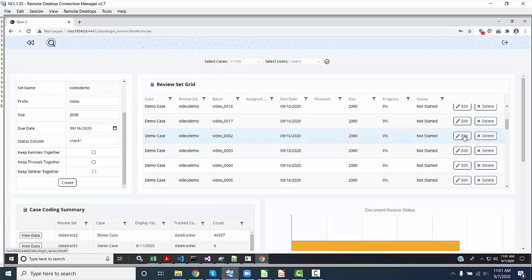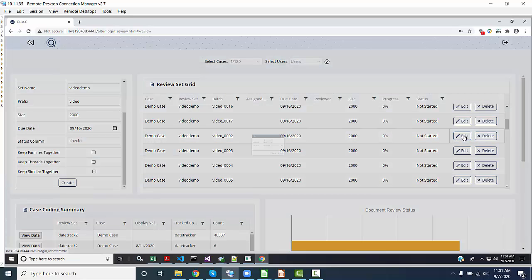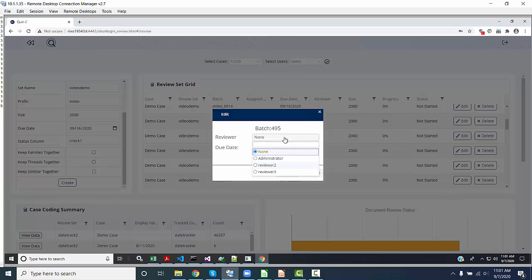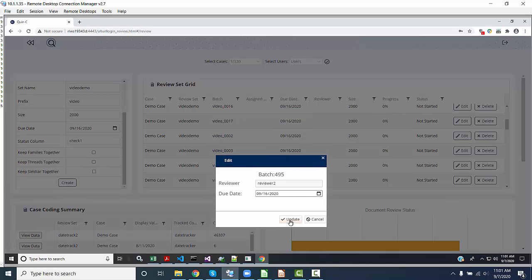Now, let's say I want to assign this batch out. I gave it a due date, but we didn't assign it to reviewers. We did it by size. So now we want to edit this, and we want to assign it out to reviewer 2, and we could go ahead and change the due date if we wanted to. We're going to go ahead and update this one. Let's update it.